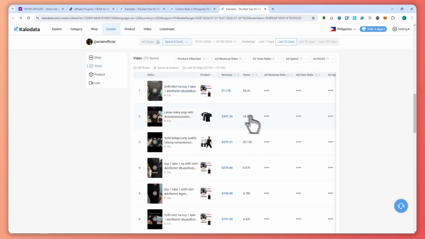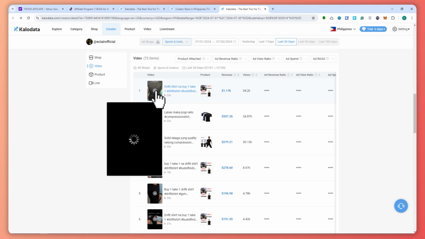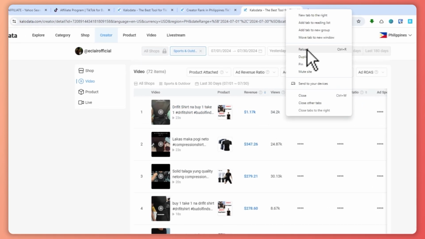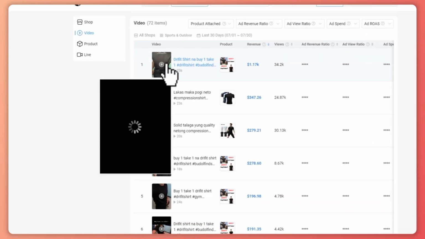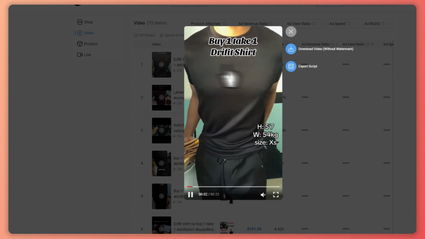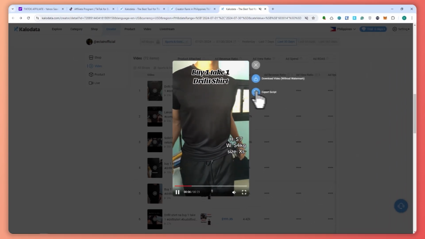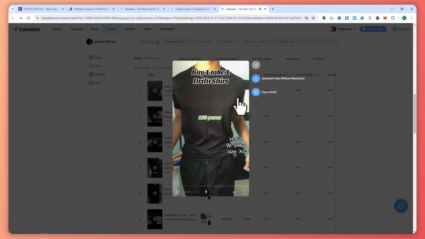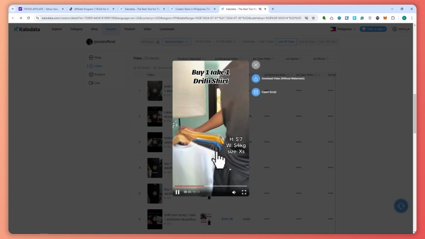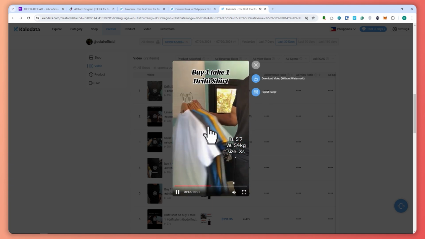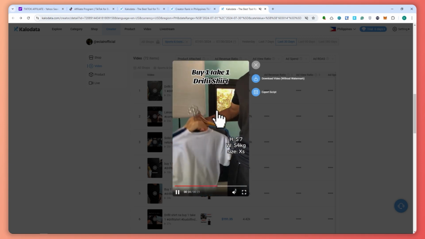And then from here, you can see their videos right here. So for example, on this one right here, let me just mute this. I'm going to view this video, and then you can see it right here. And then what you can do is that you can download this video, or you could export it as a script. So you can use the script on this video if there is any dialogue in it. So yeah, you can just use this right here.